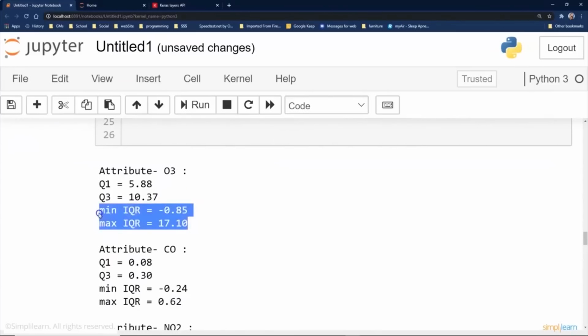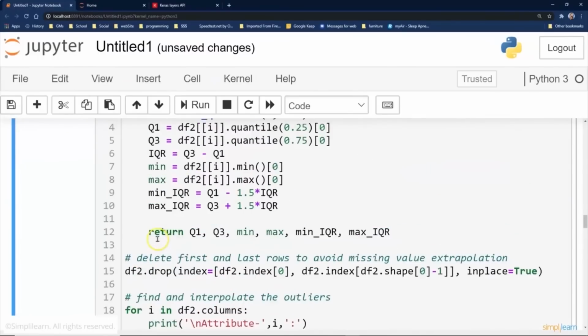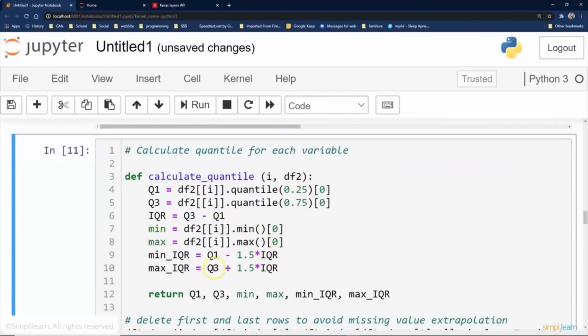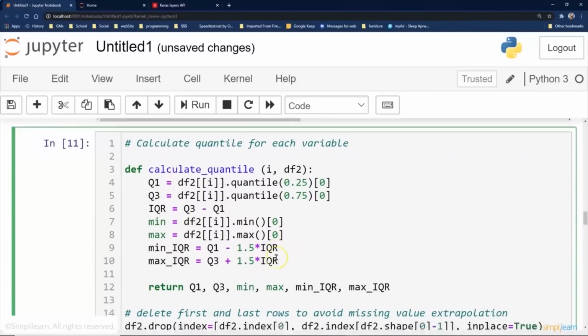We have our minimum and our max IQR, and that's computed, let's see, where is it? Here we go. Q1 minus 1.5 times IQR. And the IQR is your Q3 minus Q1. So that's the difference between our two different quarters.